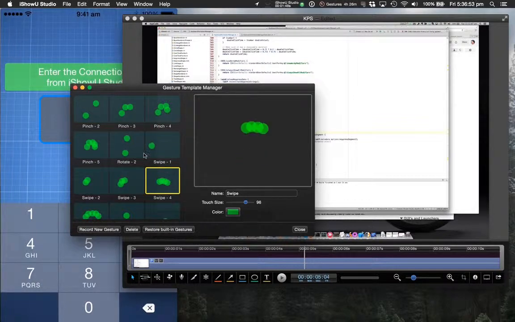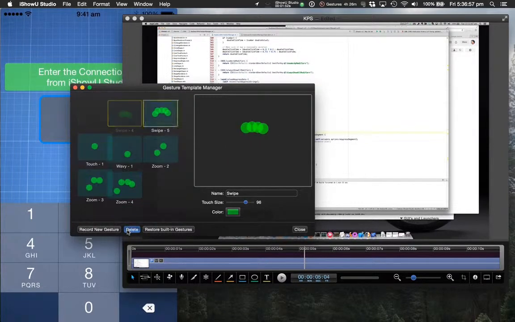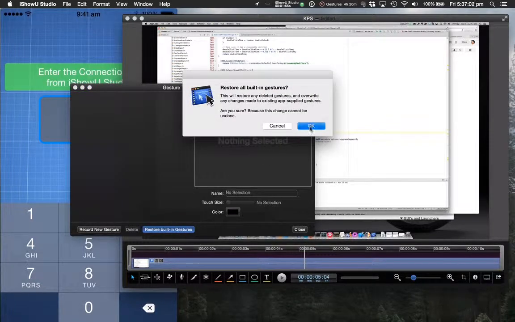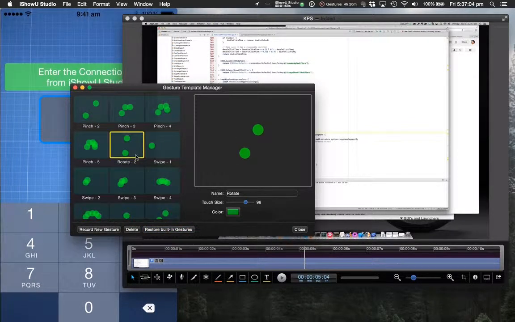If you stuff everything up, it's no problem. You can just delete things. You know, it doesn't really matter. And you can always restore the built-in gestures, so no problem there, I hope.